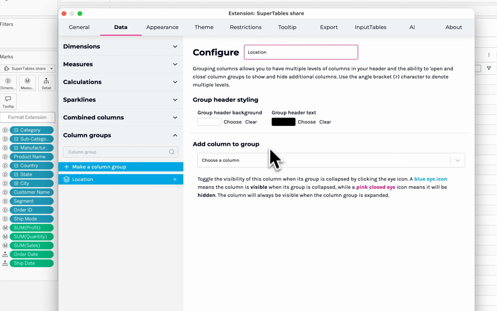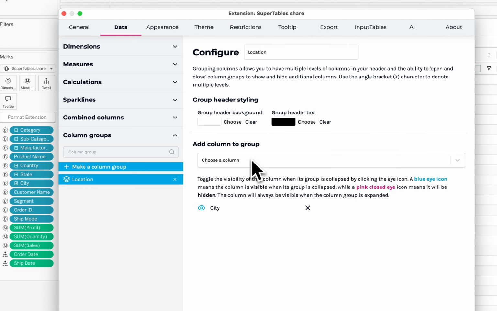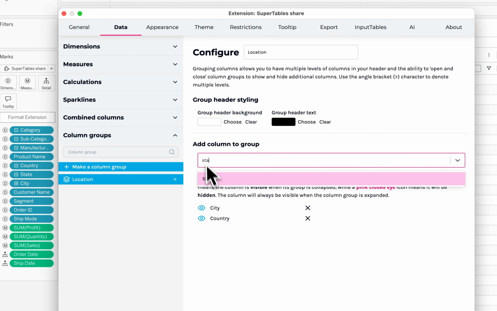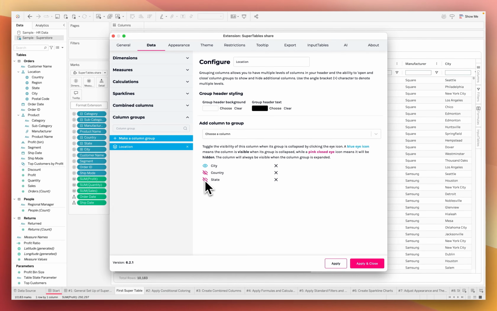In the drop-down menu all the way at the bottom, we can then select which columns belong into this group. In this case, we need city, we need country, and we need state, which we can also search. By using the eye icons, we can define which columns should be visible upon opening the dashboard and which ones should be hidden. Let's only have city visible at all times. To see what it looks like, we simply apply and close again.